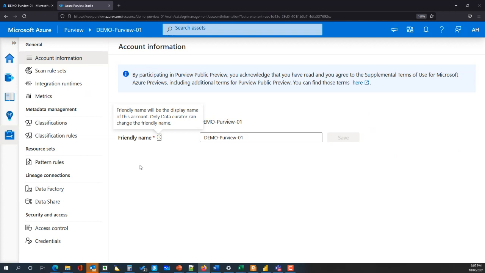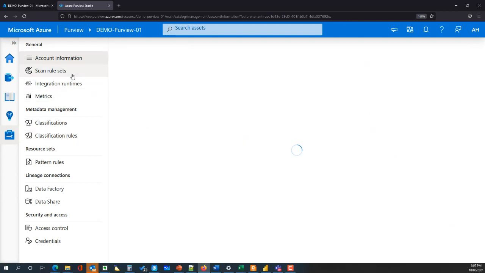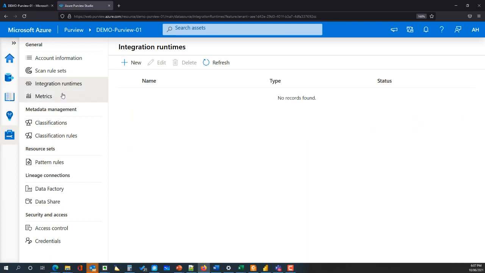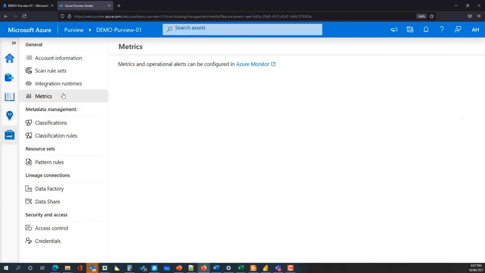So there's a range of things in here. I'm not going to go through all of these right now. You can explore this in your own instance. There's our scan rule sets. If you're pulling data that's on premises, you've got a hybrid deployment environment, you can create your integration runtimes into those on-premises databases. Metrics just goes out to the Azure Monitor, and it's just looking at the scan statistics, whether the scan is successful or not. But the real piece here is the classifications.